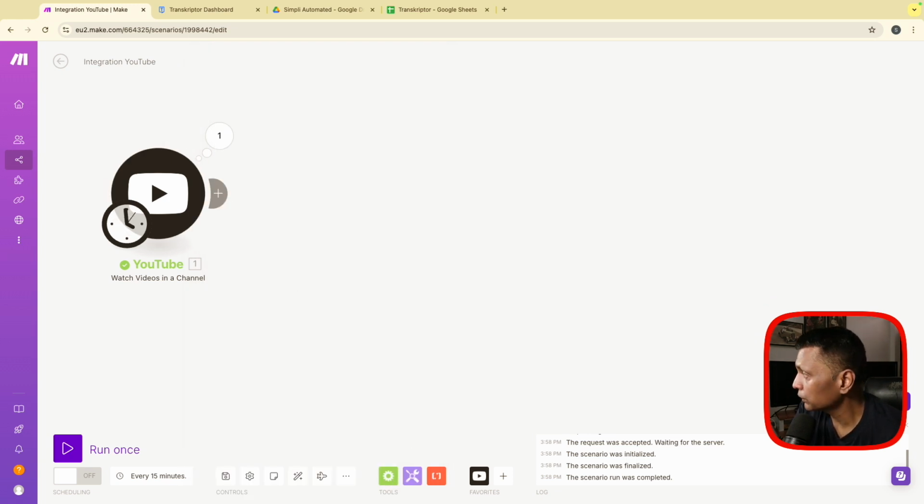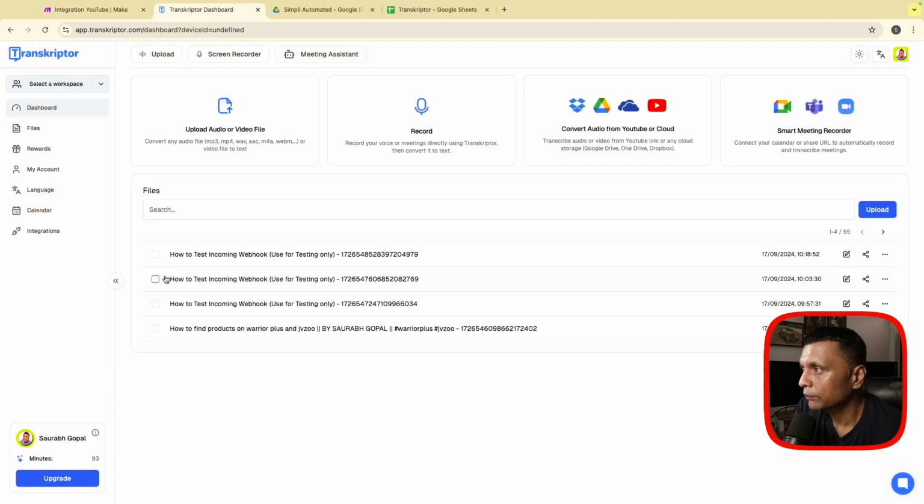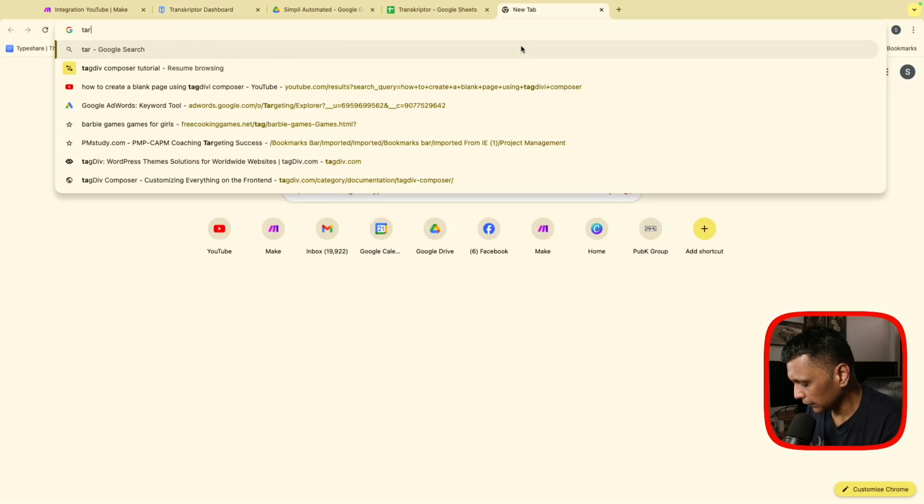Next, what we have to do is we need to use an API for the service called Transcriptor. So this is the Transcriptor. Again, the link for this will be in the description down below. They have got a free plan as well as paid plans, but if you want to transcribe few videos, then yeah, the free plan should be fine. And they have got different APIs for that. Let me show you the APIs.